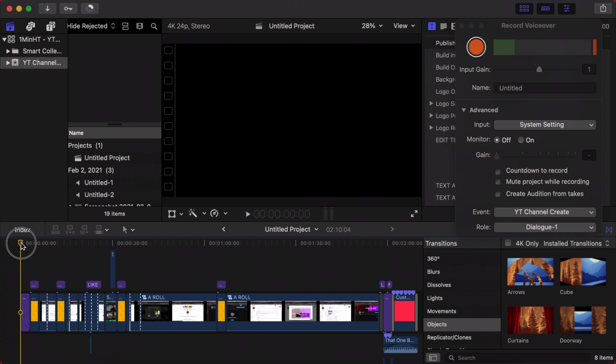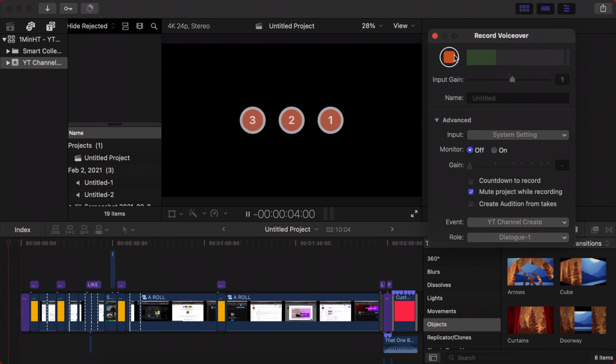Now, I'm going to set my playhead where I want the recording to begin and show you how it works. 3, 2, 1.